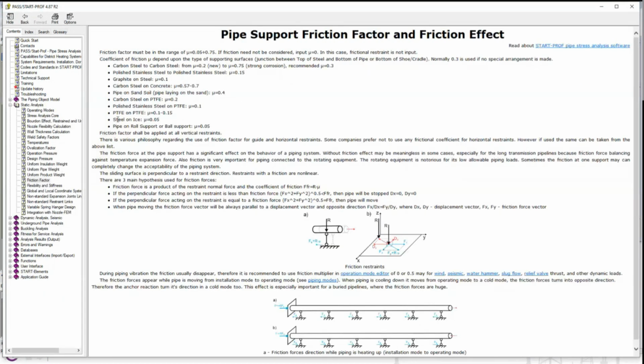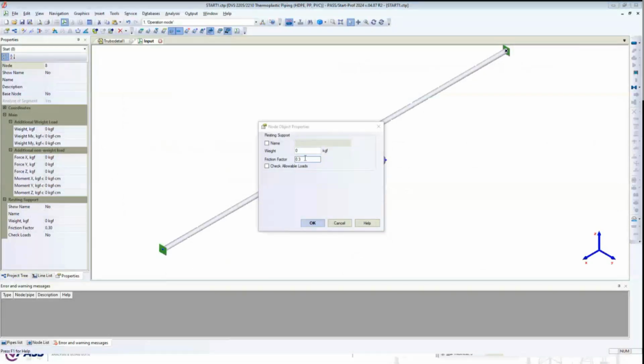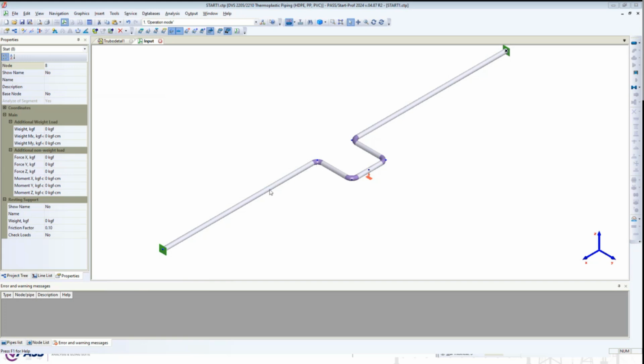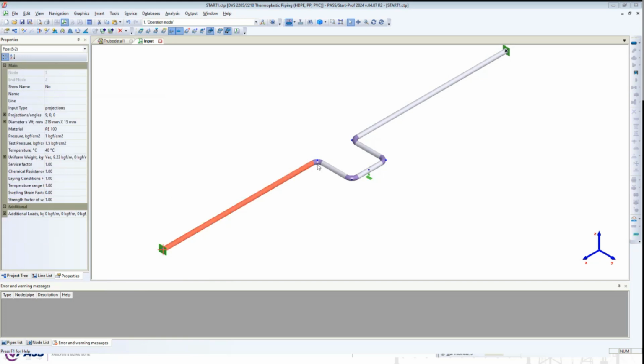Let me check which value we can take here. I'm not sure. There is no value, but I think it's something about 0.1, maybe 0.15, something like that. You need to check the literature. Which friction factor should we take? Okay, and after that, I will add some supports on this pipe.